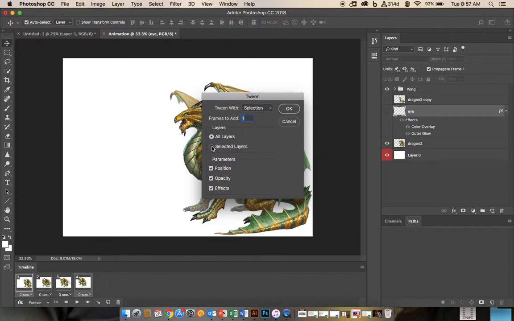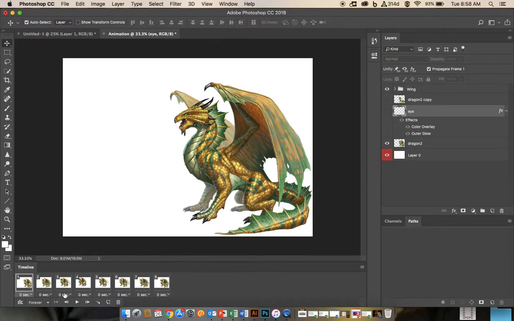Do you want just the selected layers, all layers? Do you want it to change position, opacity, or the effects, which are like that glow thing? Things that you don't want, obviously you're going to uncheck those. So tell it how many frames to add. I'm not going to do very many because you're going to see that this is going to be really freaky. I'll just do 4. And you see that it added 4 frames.